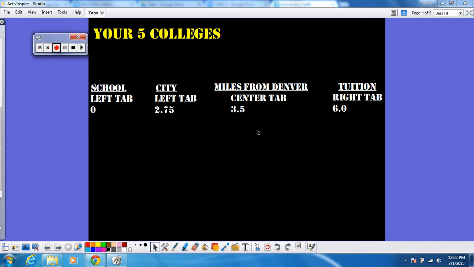Tabs activity practice number 2. Here's the assignment. You've got to research 5 colleges and put them in a document on Google Drive using tabs. Okay. So I've given you a lot of tools to make this a little bit easier for you. I just need to make sure that you know how to use tabs.